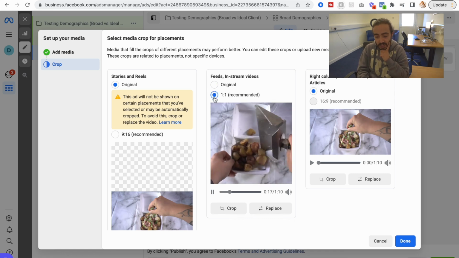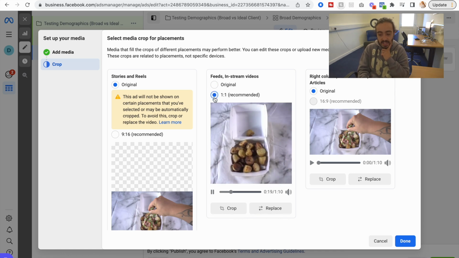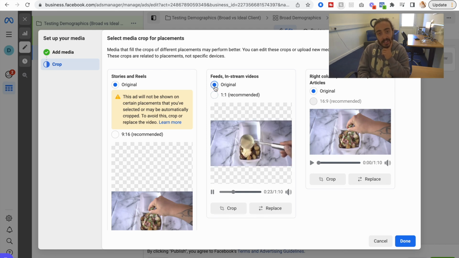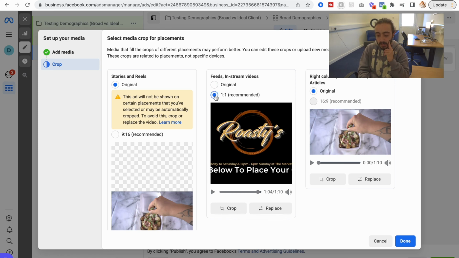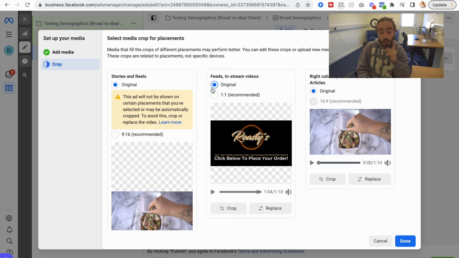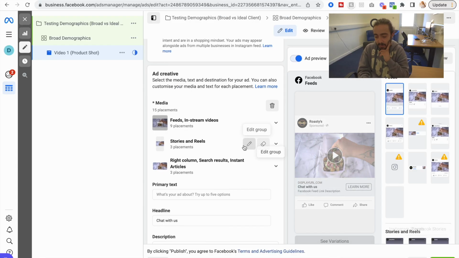Now, we could then crop the placement so that it's as optimized as physically possible. In this particular instance, because there's text coming up at the end of the video here, if we selected the ratio of 1:1, it's going to block out some of that text, so we're going to keep it original. Okay, but you're going to want to make sure that when you're uploading these things, they're optimized for the campaigns that you're running. But we're happy with that, so we'll select that.